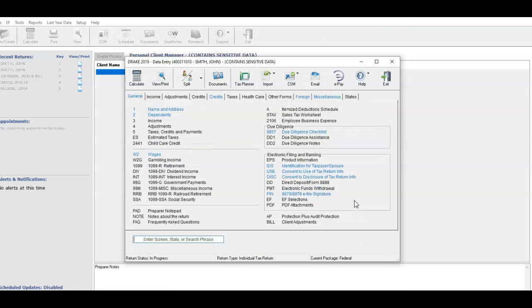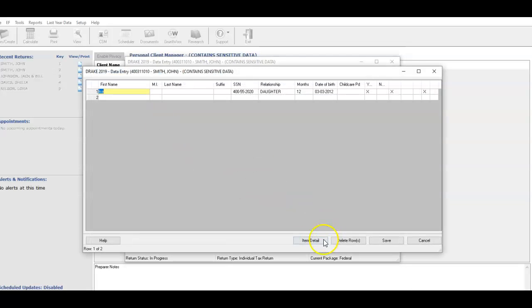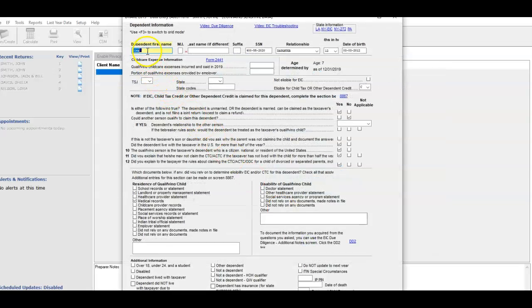So we're going to hit escape, come out of here. We're going to go to dependents. Get one dependent, put the information in, boom, boom. If the dependent has the same last name as the taxpayer or the guardian, you don't have to type that in. The software automatically makes that what it needs to be. Social, relationship, 12 months, birthday. We answer yes, no.